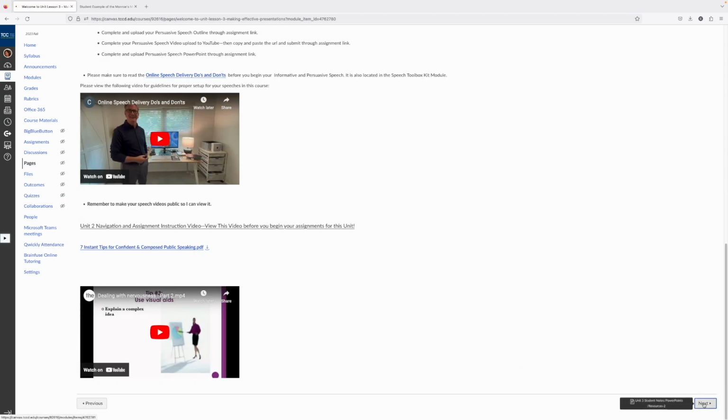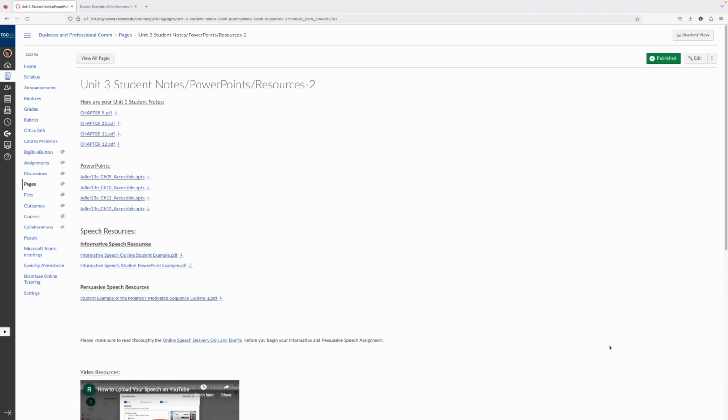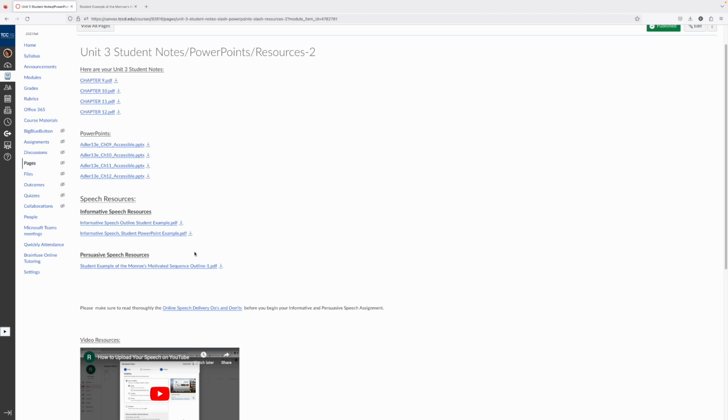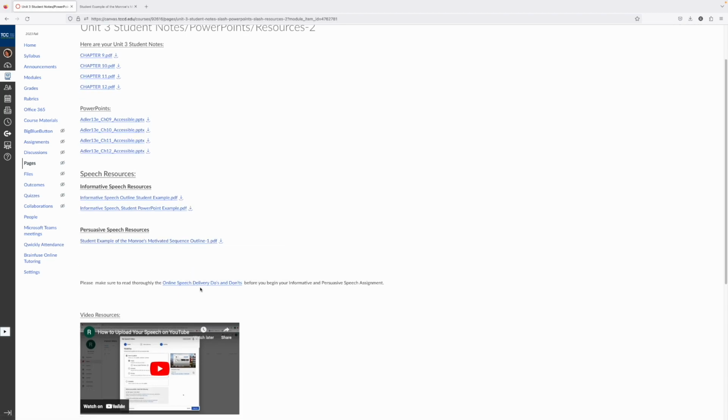So let's go on to the next screen. These are your student notes for this unit, chapters 9 through 12. And you have your PowerPoints 9 through 12. You have your speech resources. These are your resources for your persuasive speech. I also have this outline in the outline assignment, and I'm going to go over that with you. I also included the online speech delivery do's and don'ts, and I include that document all throughout this unit.